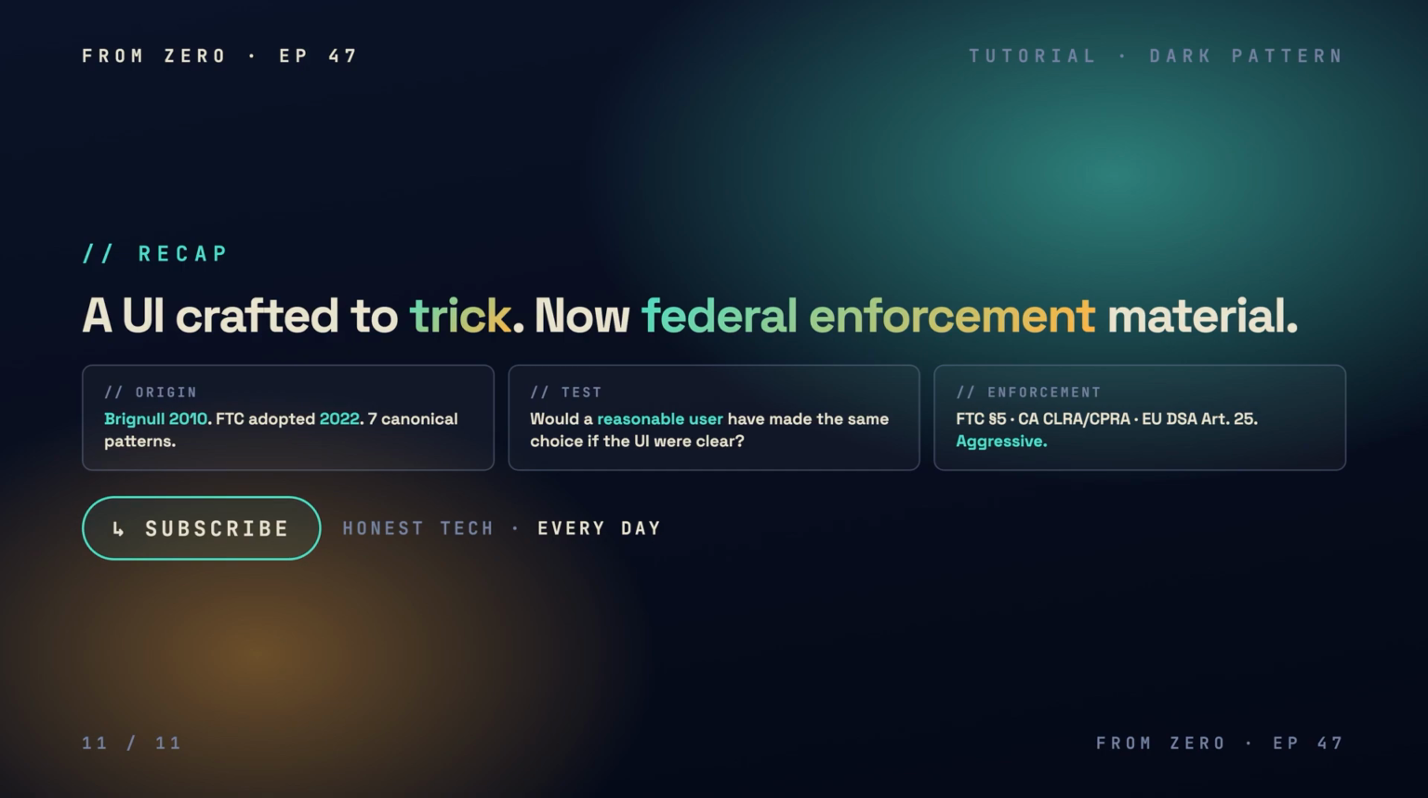So, to recap, dark pattern or deceptive design is a UI crafted to trick users into choices they did not intend. Origin, Harry Brignull, 2010, FTC adopted, 2022, 7 canonical patterns from Roach Motel to confirm shaming, Hopper mapped to preselection and hidden costs, legal frameworks in 3 jurisdictions, and a checklist for devs. Section 5 is now aggressive enforcement. That's from zero.